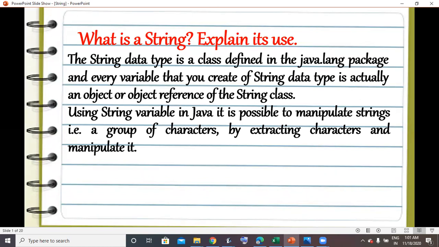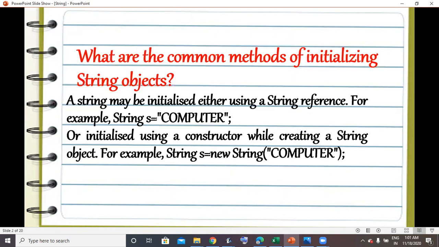Now, why do we use string? Using a string variable in Java, it is possible to manipulate strings, that is a group of characters, by extracting characters and manipulating them. So in a string variable, a group of characters is present within double quotations and we can manipulate these characters by extracting the characters. So let us go to the next question.